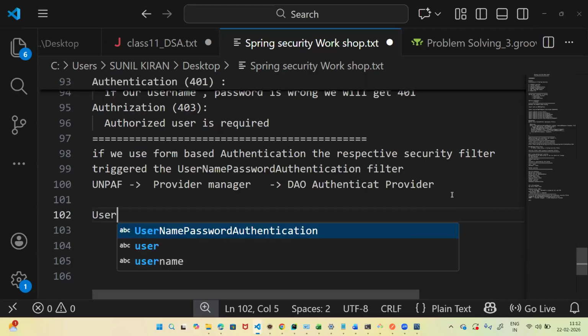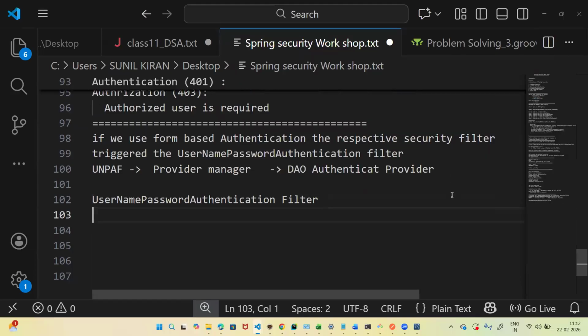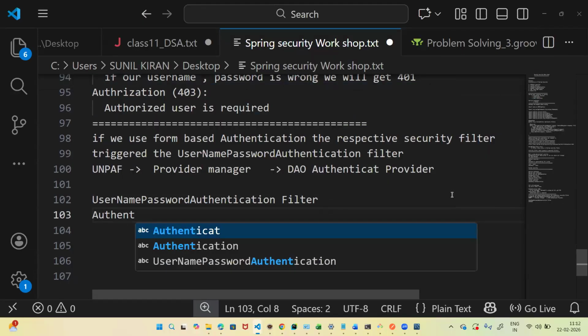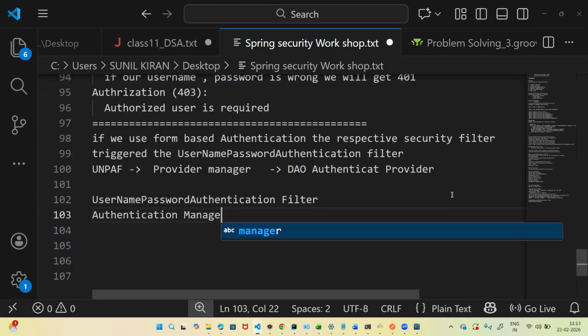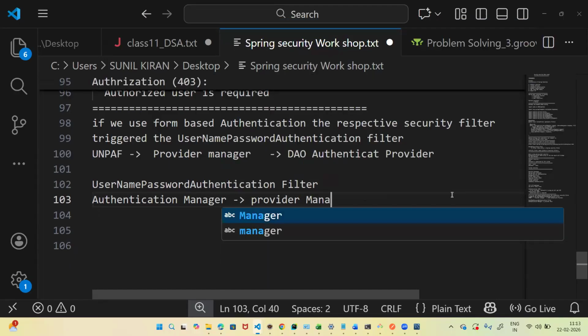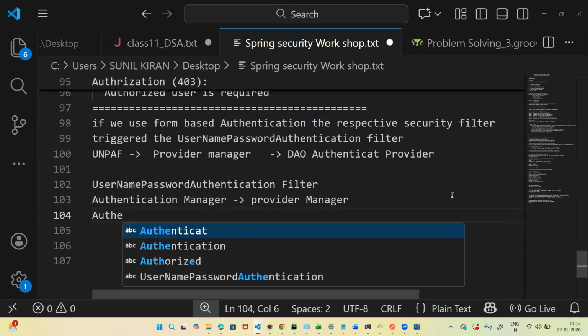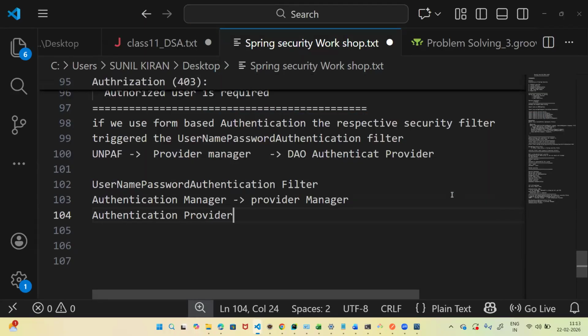So quickly I'm writing: username password authentication filter. This is the filter. Then comes the authentication manager. In this authentication manager, there is something called the provider manager. And this provider manager will trigger whom, guys? The DAO authentication provider.